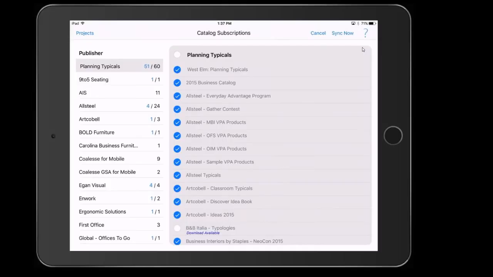The reason why we like building these galleries is because it really does help the salesperson quickly ideate when they need to find a solution for their client. All right, so get used to navigating between the catalogs as well as the planning typicals, because you never know when a client is going to call you in and you need to find a quick solution, and we might just have one of those solutions created in one of the planning typicals that you're looking at.